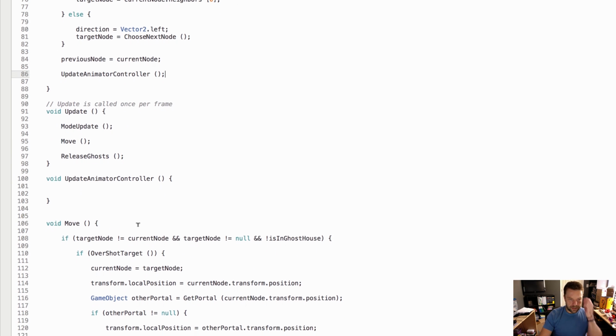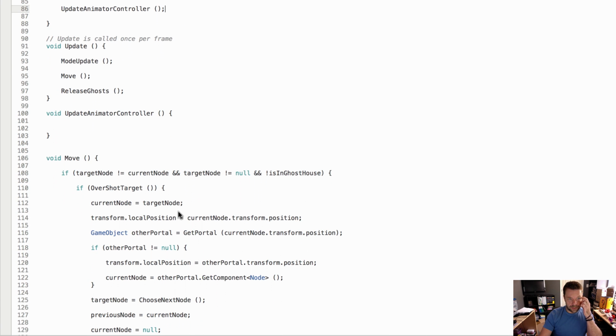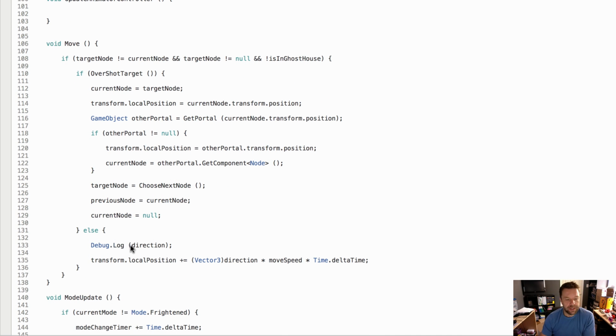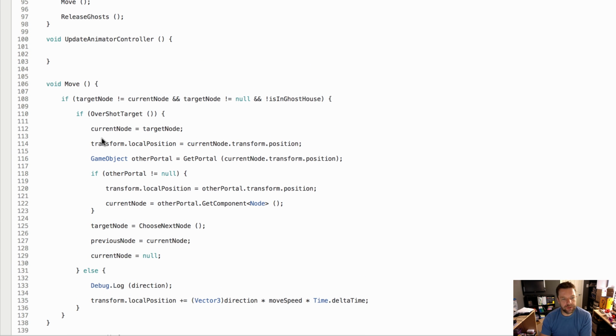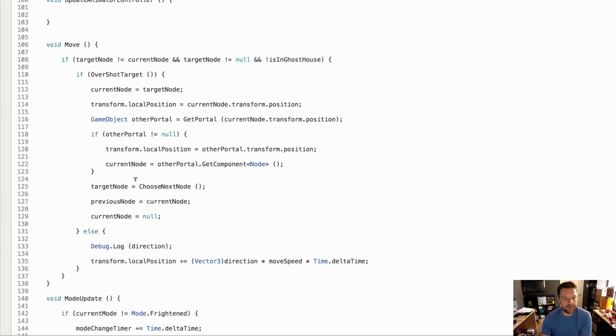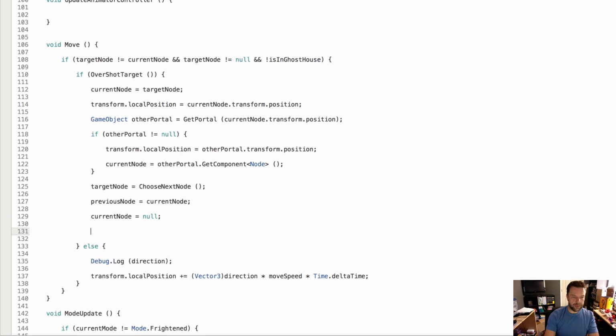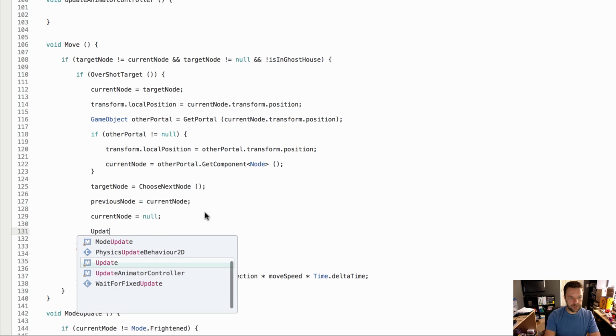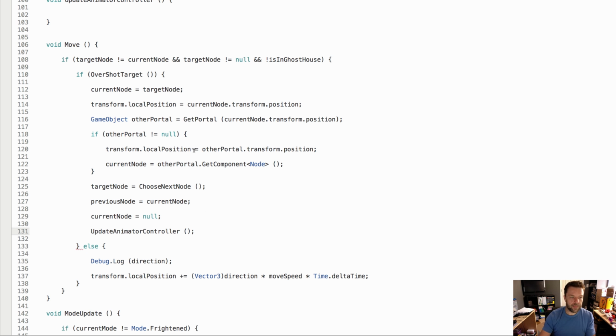So update animator controller. And then, let's see what else. We need to call it probably in the move section, right? Because we don't want to update our animator controller at every single frame, we only want to update our animator controller when the ghost is actually changing direction. And the ghost changes direction when he overshoots the target. So when he overshoots his target, okay, that's when we're going to say we want to update our animation. So update animator controller.